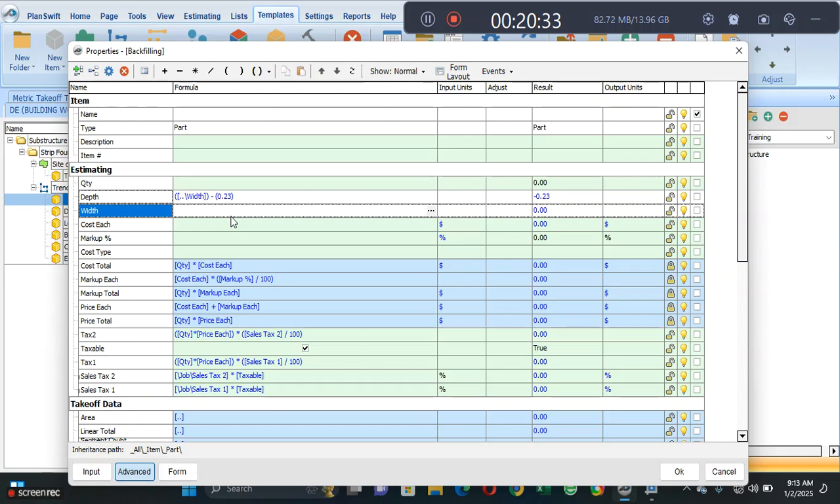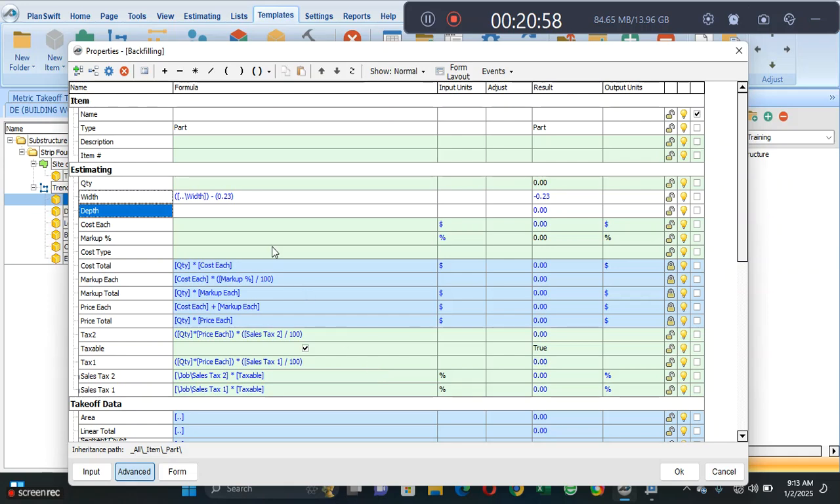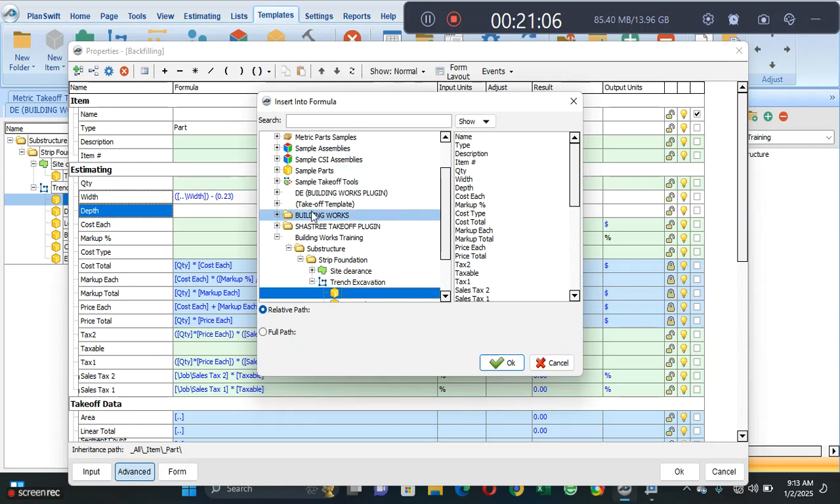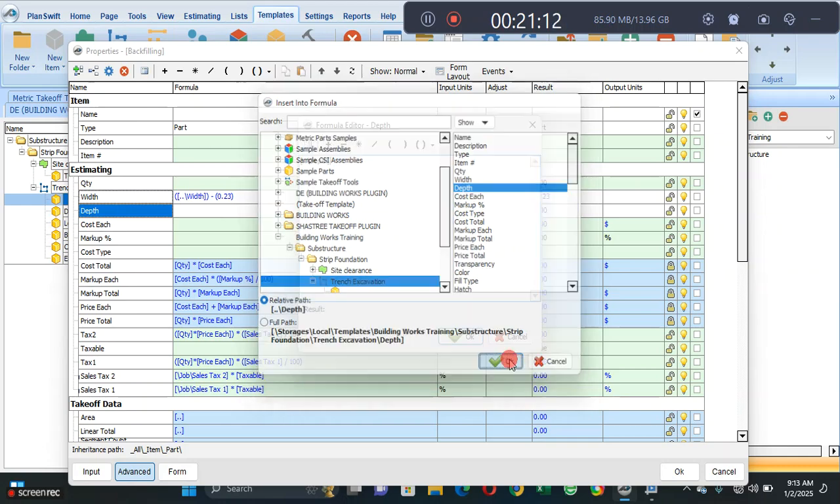Then in this width I need... made a mistake. Let me just change the name to width, and this should be depth. Okay, and for the depth I need this formula here. Go to the properties, click on this trench excavation. I need the depth here, click on OK.